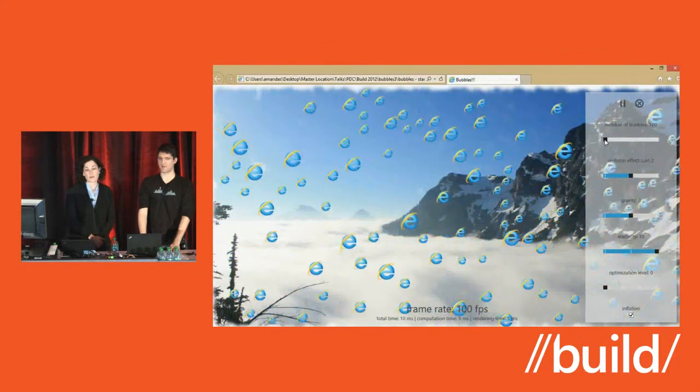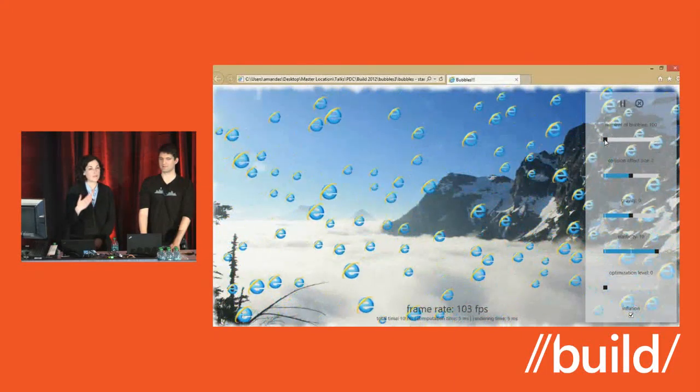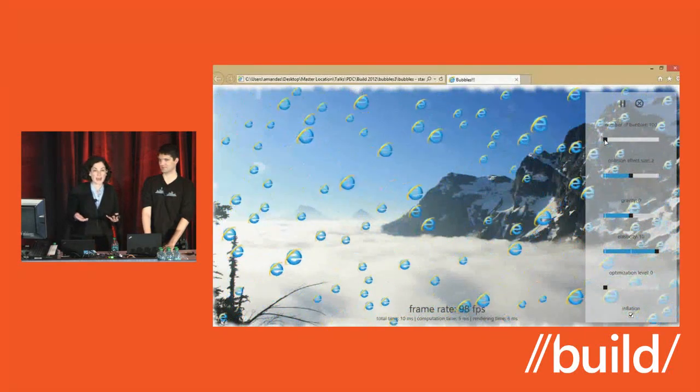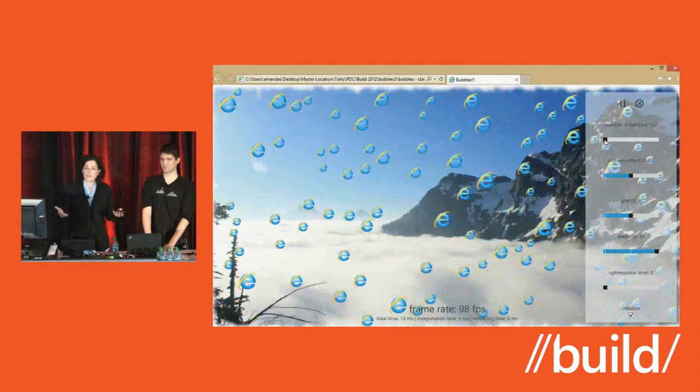But at the same time, if we go back down to 100, we're going to end up computing over 100 frames per second, and that really doesn't make an impact to the visual eye, right? So that's just not necessary. So how do you avoid that?